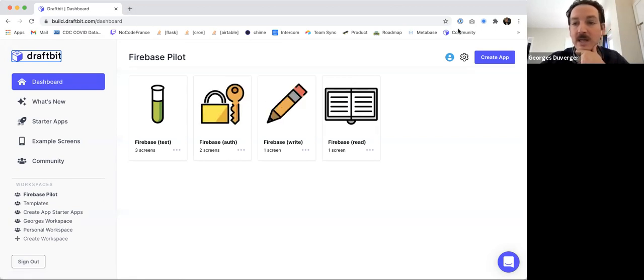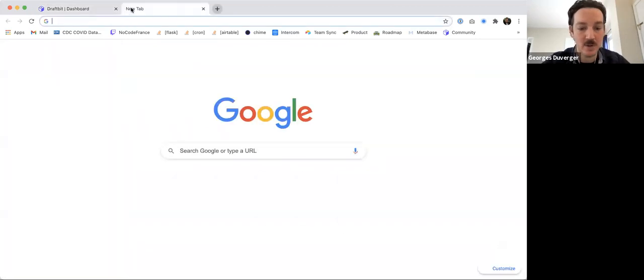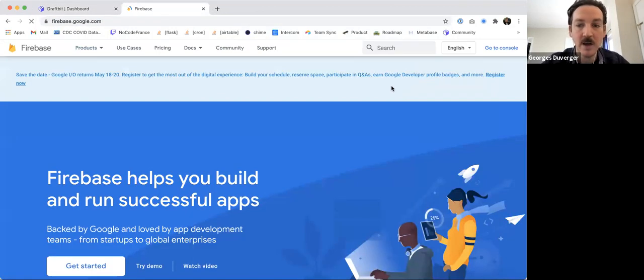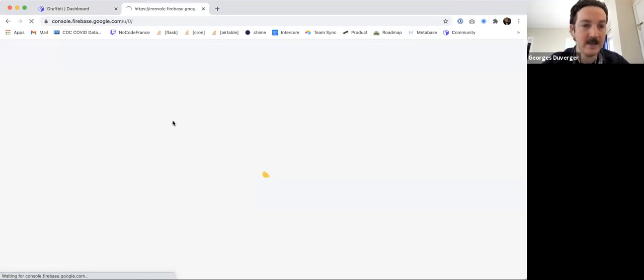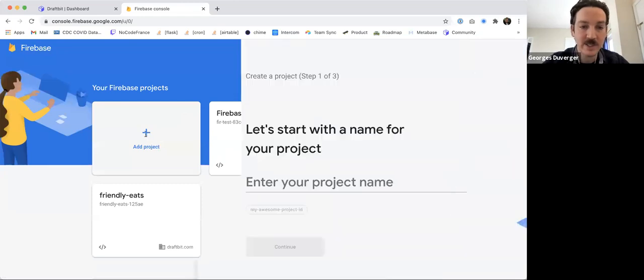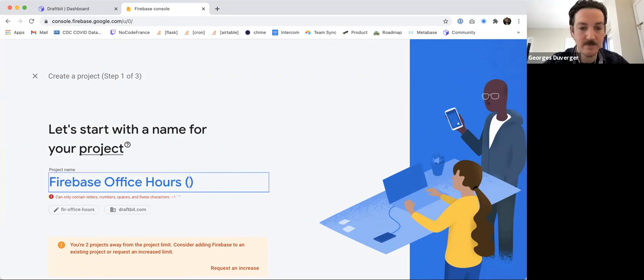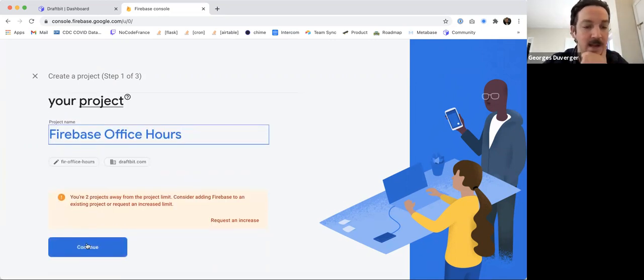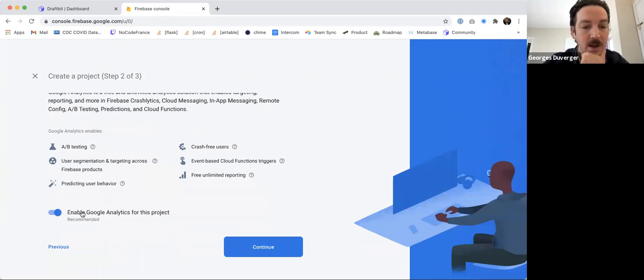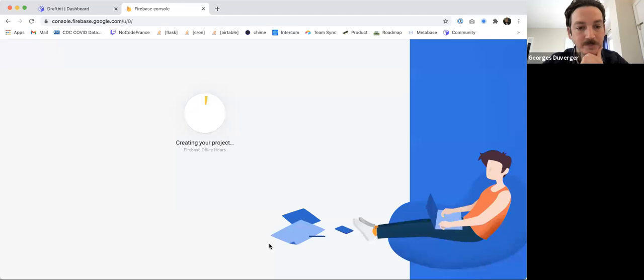The way to get started with Firebase is to go on firebase.google.com. You're going to want to click Get Started. It's going to ask you to create a project and give it a name. So we're going to call this one Firebase Office Hours. I was going to put the date, but I don't think it lets me do that. Okay. I'm not going to use Google Analytics now because I just want to demo the bare minimum. I'm going to create the project.